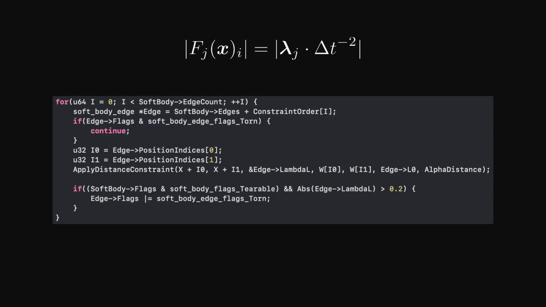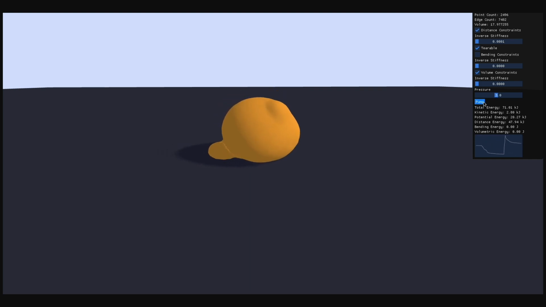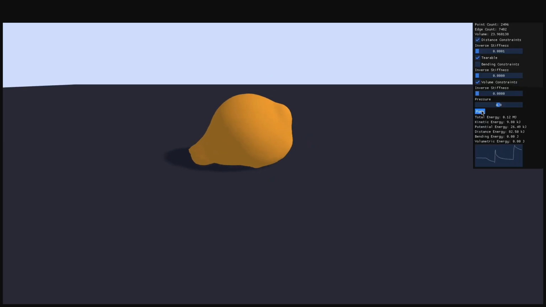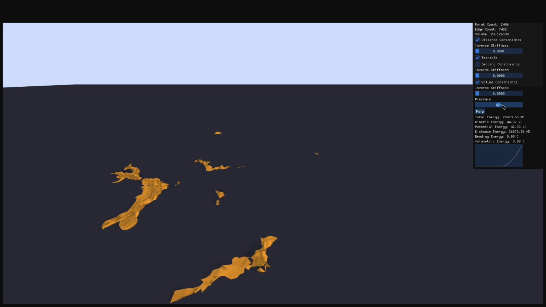Using that, for each constraint, I checked if its lambda exceeds a certain value and then marked the edge of that constraint as torn. When rendering, I skipped triangles that have torn edges. Increasing the artificial pressure inside the volume constraint also increases the force of the distance constraints. If that force becomes too large, the edges tear. I can either tear the mesh by moving it fast enough by hand, or I can make it explode by using too much pressure. So this concludes my implementation of the global volume constraint.